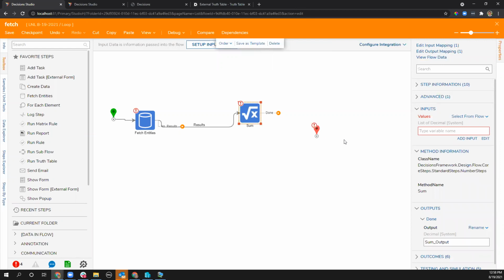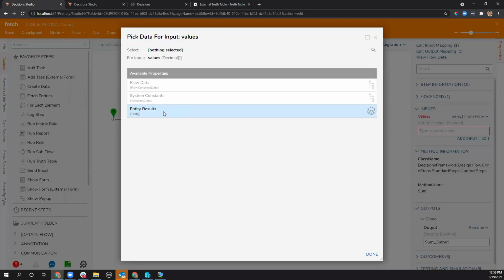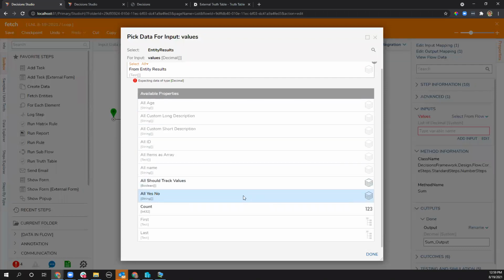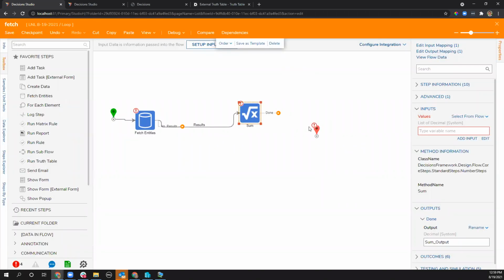Is that what you're looking for? There's really just using the sum step to be able to do that based off categorization fields. So if you do your fetch entities, then you can pull a sum step in and pass in the entire list of all the results. So it could be all items. Look at it here. This doesn't have anything, but it says you can pull in all items as an array. Of course, it's a decimal. But you can say, okay, I want all ages from the results, and then pass that information into the sum step, and it will sum that for you.